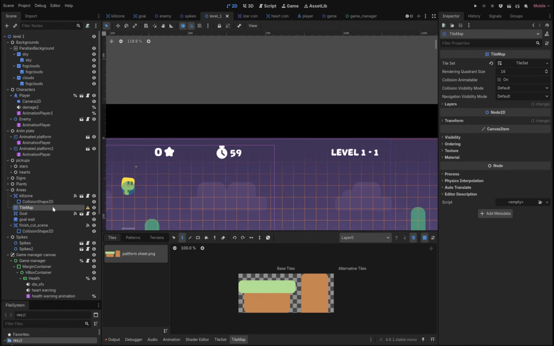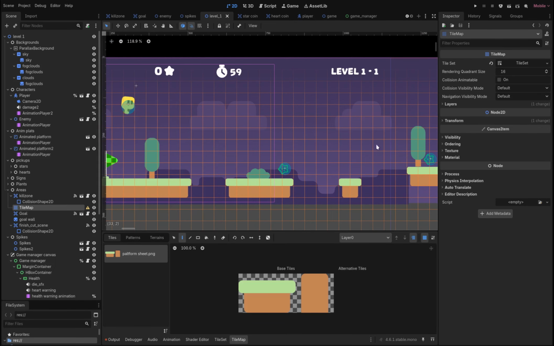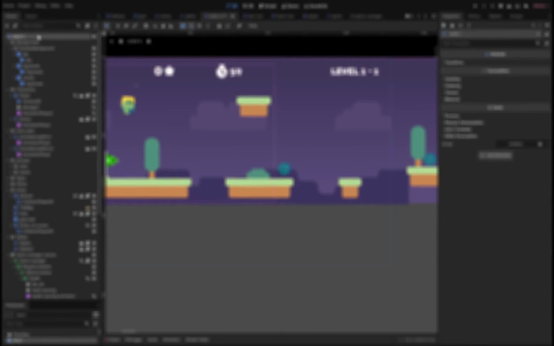For the platforms, I didn't need to design the entire level within Inkscape. Instead, I created a single tile map image containing all the essential building blocks. By importing this tile map into Godot, I was able to paint the levels directly into the engine, almost like painting with pixels, making the design process much faster and more flexible. With all that said, let's take a look at how I designed the 2D graphics in Inkscape.